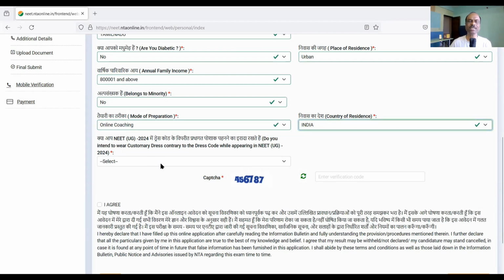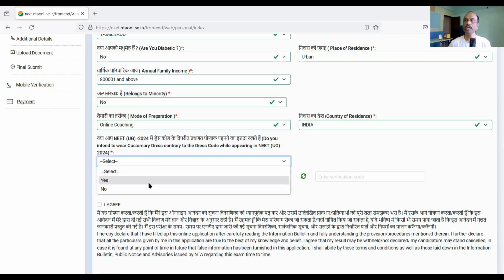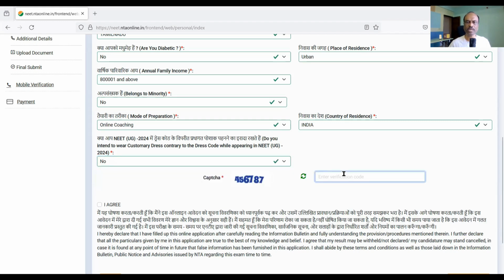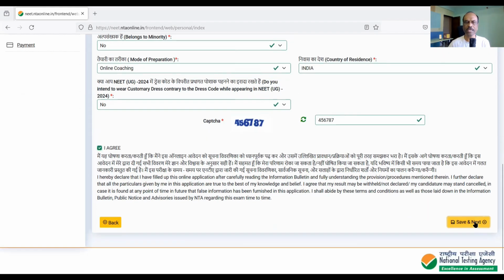Do you need any customary dress? Customary dress, in the sense, for example, Muslim women may wear some customary dress. Sikh students may have the turban. So if you have something that is customary to your religion or anything, then probably you have to select yes here. If you select yes, then they may ask you to come early for the exam for a proper checking. But if you are not going to wear any special dress to the exam, then just select no. And then enter your CAPTCHA and then select I agree and then save and next.